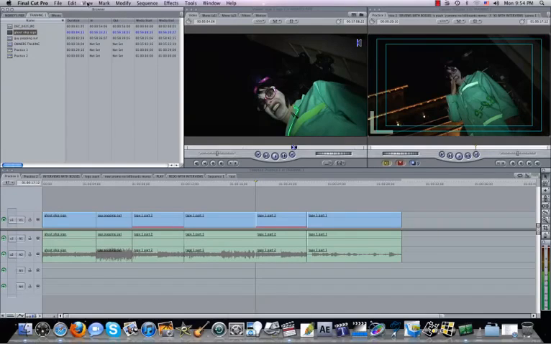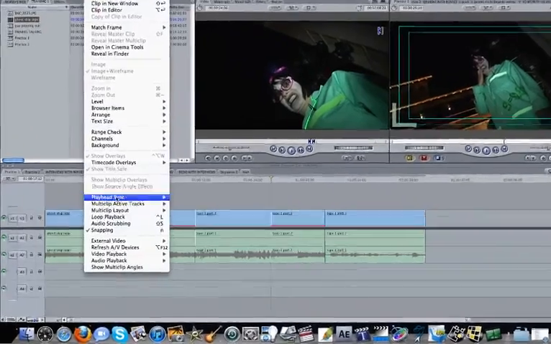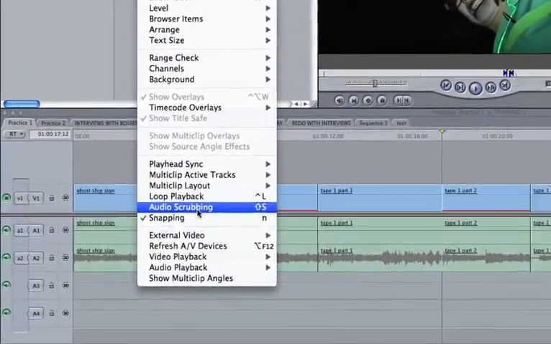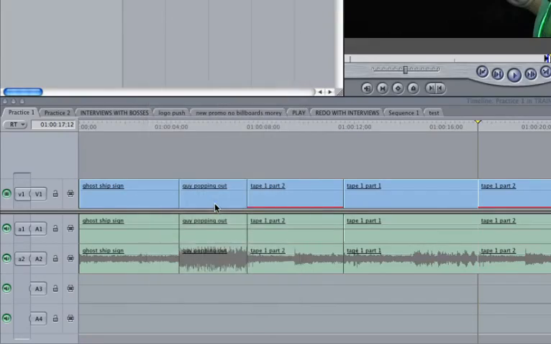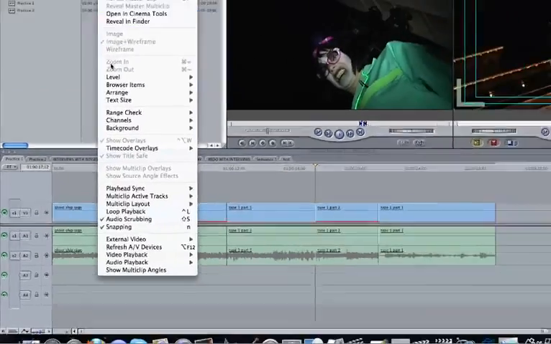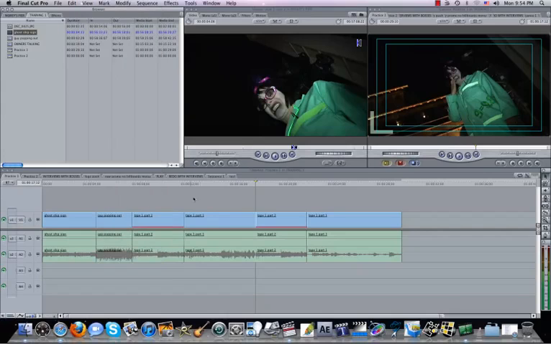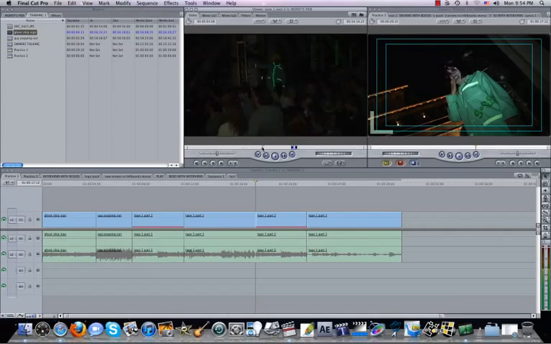Another thing up here in the View menu that I want to show you is audio scrubbing. If you're the type of person who likes to be able to hear the audio while you're scrubbing through it very roughly in the background, then I suggest you turn on audio scrubbing. We'll turn this on. I just clicked it. You'll see again if I come onto it, it's checked, so it's on. And watch as we scroll through the timeline.